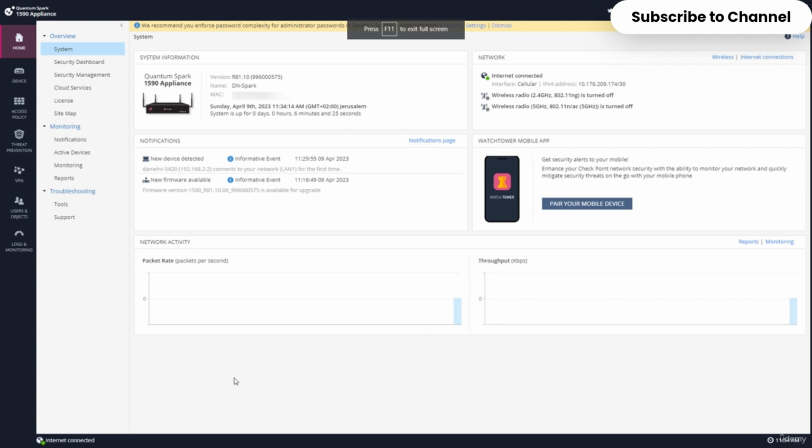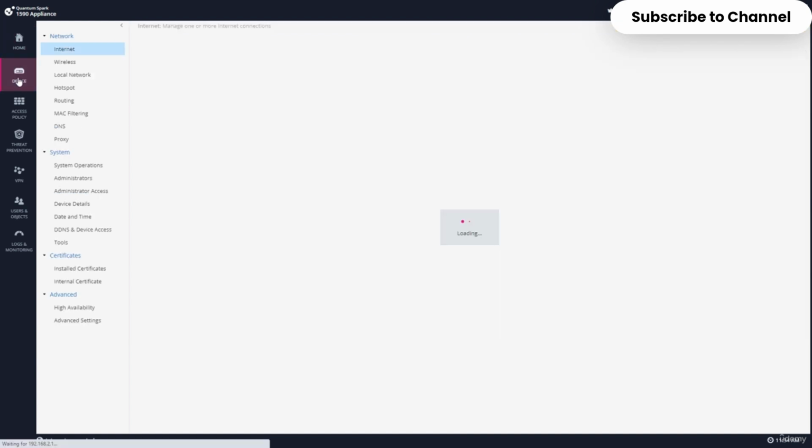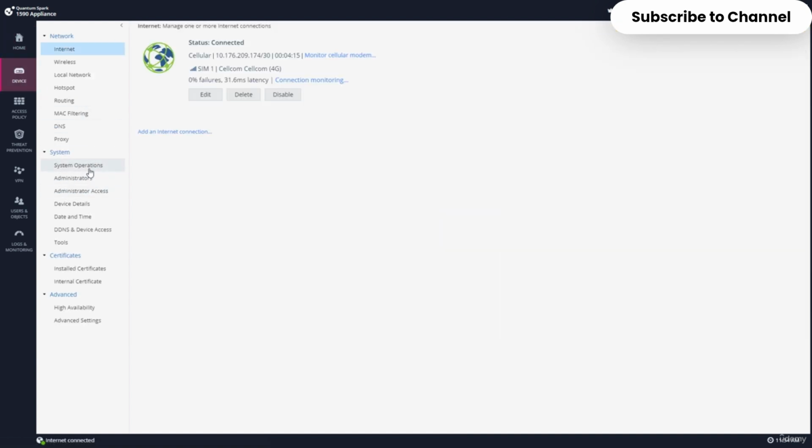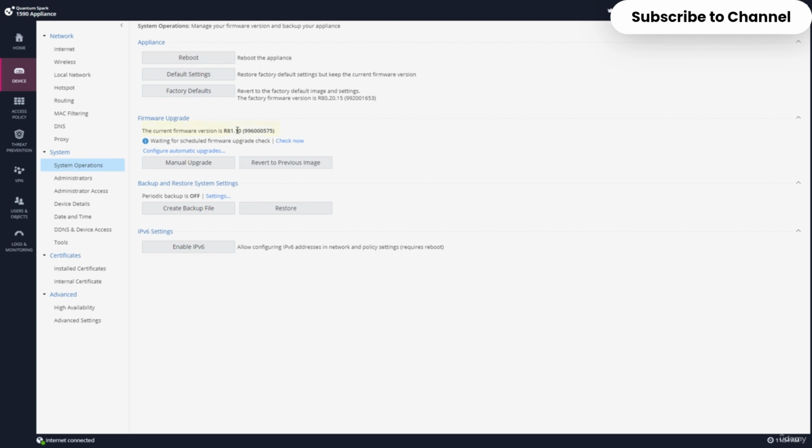So a few moments later, the upgrade is complete. So now if I go to Device and System Operations, I can see that I have the latest version. Now what I've done here was an automatic upgrade, but sometimes you'll want to do a manual upgrade.